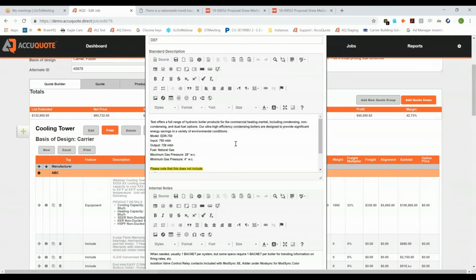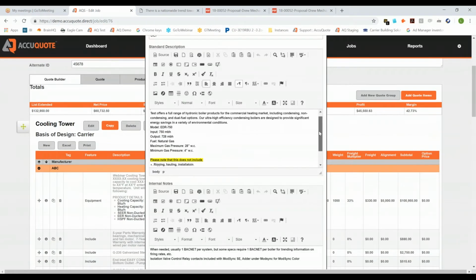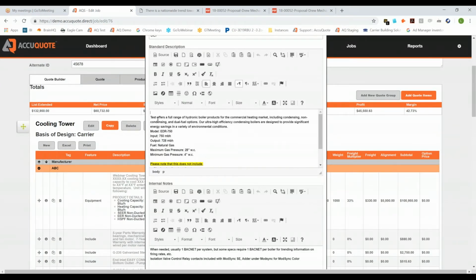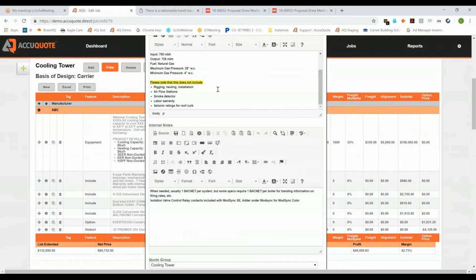Okay, I wanted to show you this. This is the primary description. So I called it Test, right? Test offers a full range of hydronic boiler products, literally cut and pasted from the website. I also wanted to show you how you have a full editor here. So I said, please note this does not include, and then I highlighted it. Just like with everything else, like here's a typo, I can fix this typo real time. I can just go in and I can make changes. Just like with the grid, I can change anything just by clicking on it.